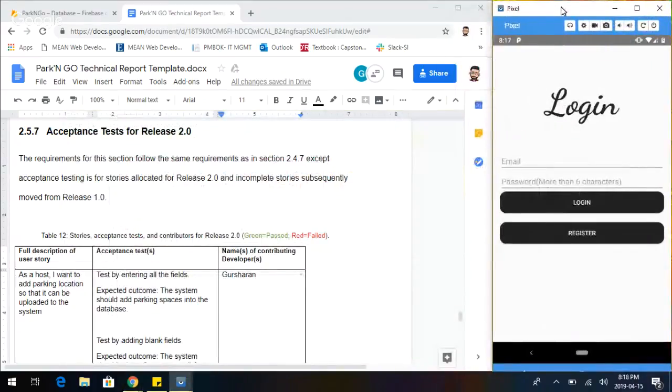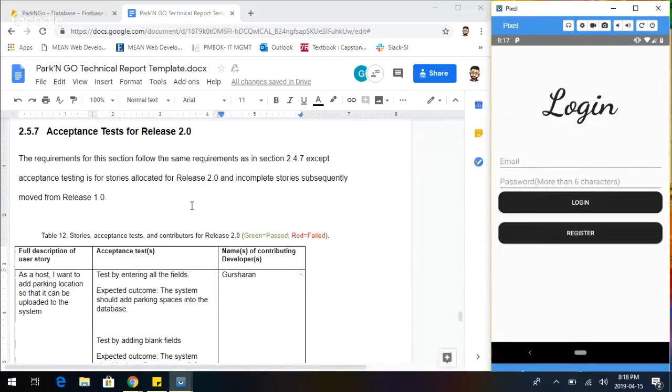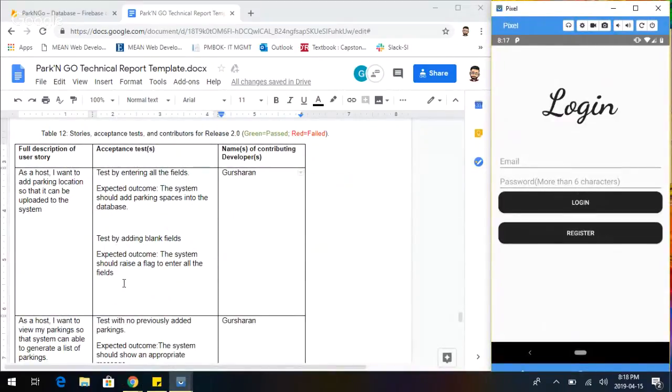On my right side, I have my app, and on my left side, we have our release criteria with the acceptance tests that we thought of. For the first story, it says that as a host, I want to add a parking location so that it can be uploaded to the system. In the event of adding a new parking location, our host has to be registered into the system. And for that, let me create a new user from scratch.